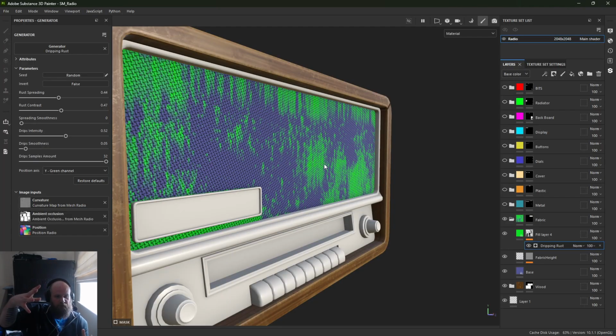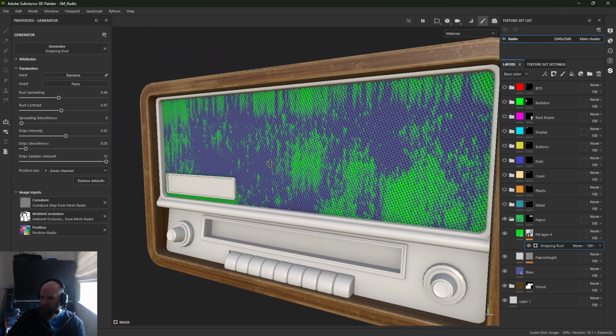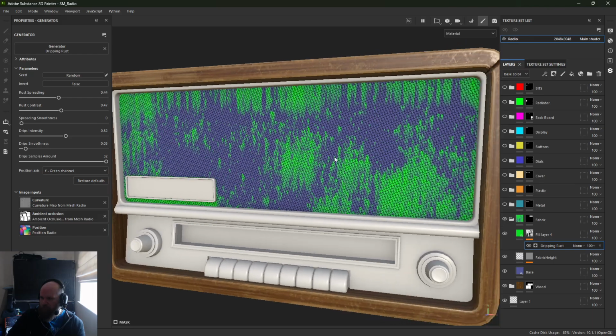If we think about how rust drips in the real world, rust is created by moisture, and moisture collects on the underside or in the crevices of stuff, and never on flat surfaces. Rarely on flat surfaces anyway. So it's going to create it up there. I don't really like it being here, but we know we can get rid of it.